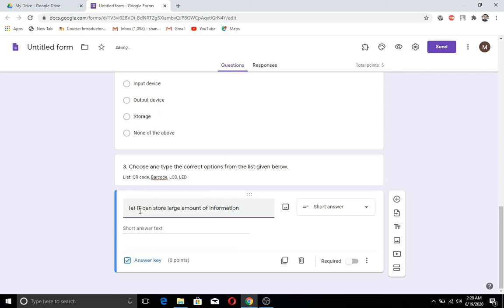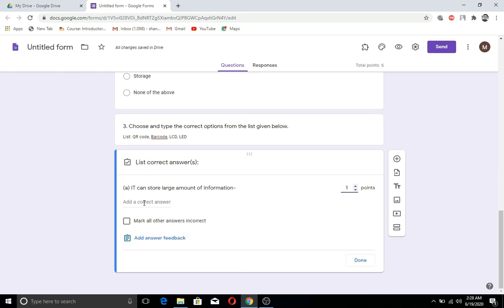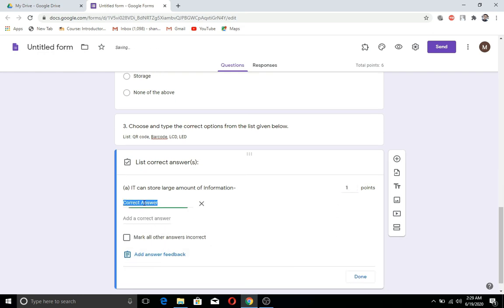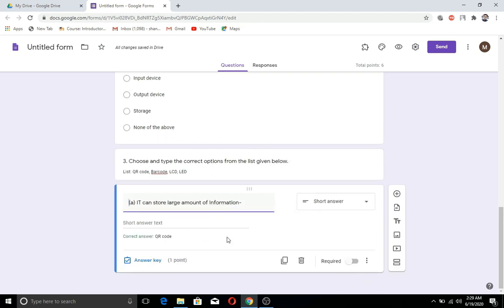So I've given the question. Now I have to set the answer for this question, so I'm going to the answer key and I'm giving the mark as 1, and I have to add the correct answer for this one. So as I've given QR code, I'm writing here QR code. So the answer is set. Now I will click on done. So I have created one question.